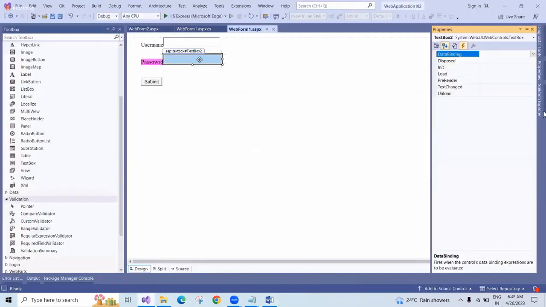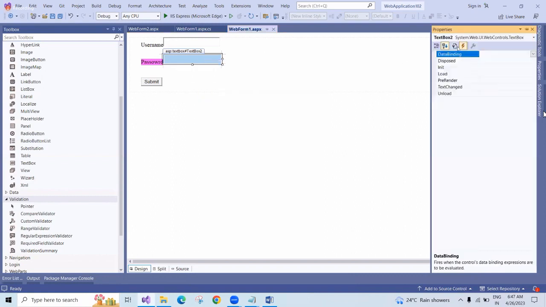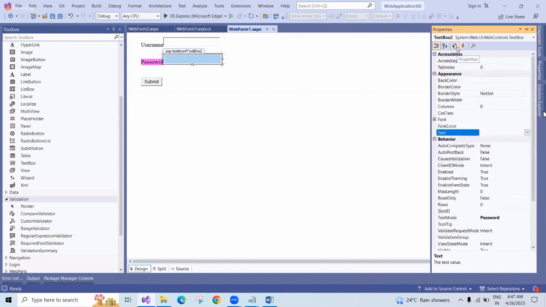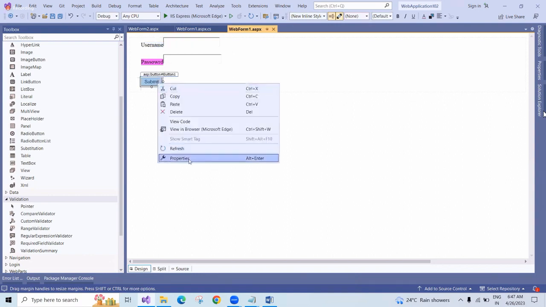So now right click on events, right click on text box, properties. Here this symbol is events. If you click on this one, we'll get all our normal things. So this is the one. Sir, do we have events or properties for only labels and text box? Sir, can't we have for button? Yes, we will have. Click on properties.